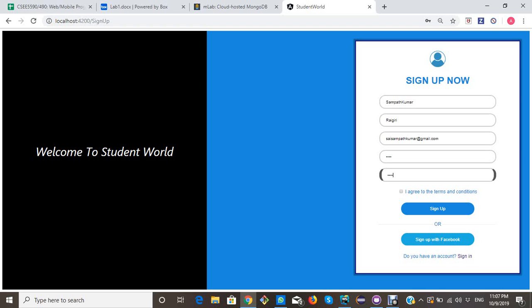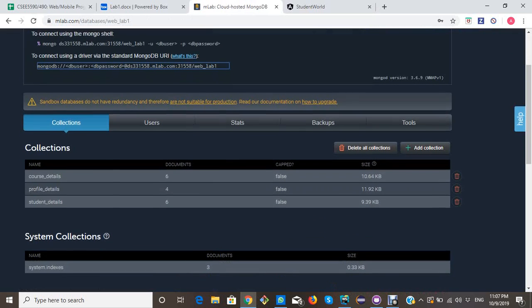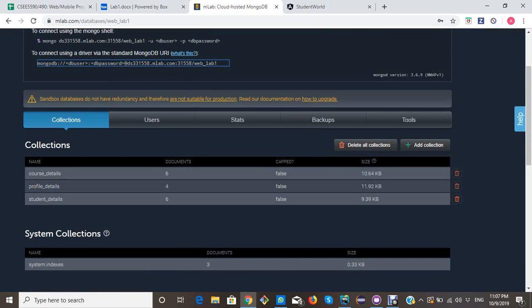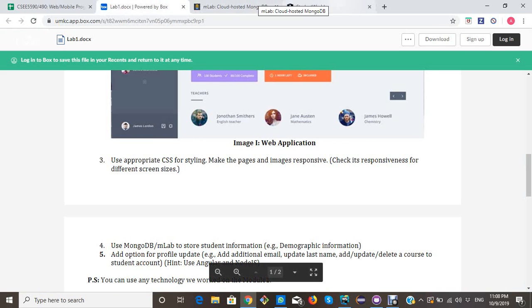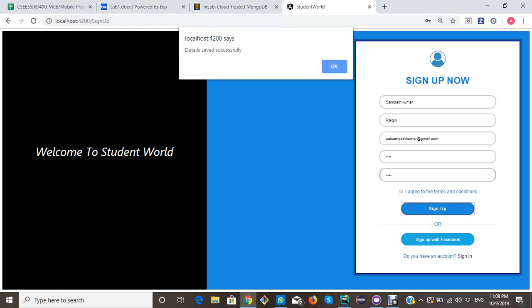To show whether the details are saved in the database, I will open my mLab account. We have a DB called weblab name 1. Here in the student details, I have 6 documents. If I click sign up, one more record will be added to the mLab account, so the number of records will be 7. Let me check that. It is saying the database details saved successfully.